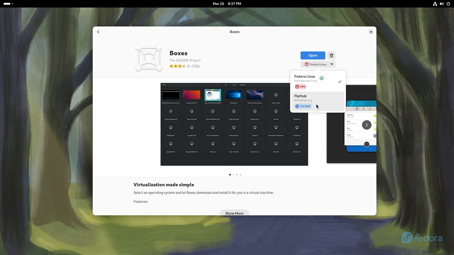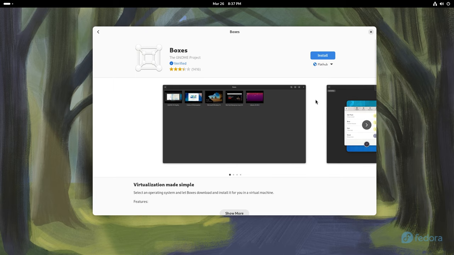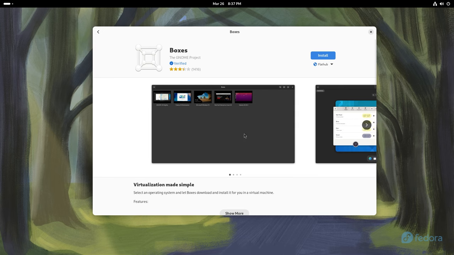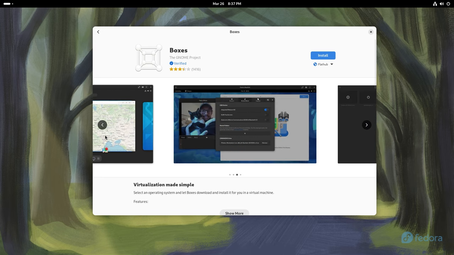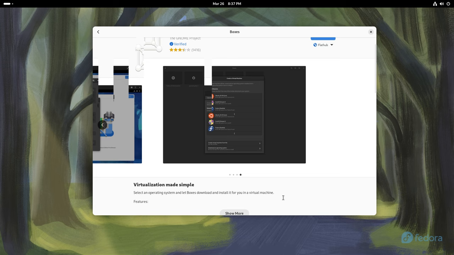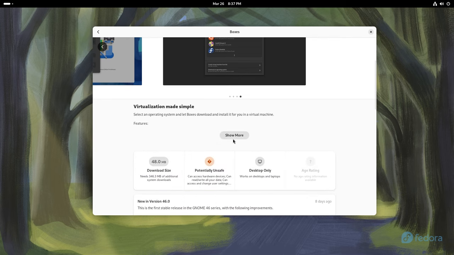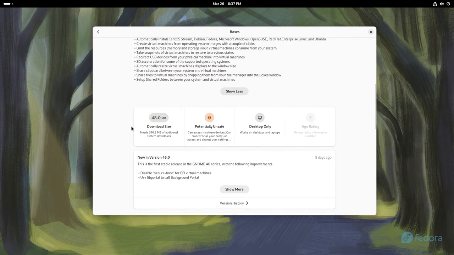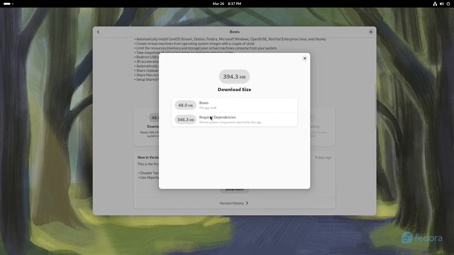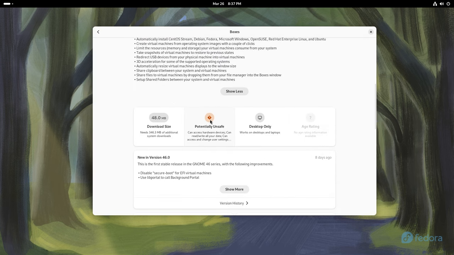If you want to keep your apps updated, what I would recommend you do is go to Flathub and install this version, because this version is not going to be tied down to the version of your operating system. So that's pretty good. You have screenshots over here, beautiful big cards, and you also have a little bit of information. You can show more, and you also have the download size, and it says this is potentially unsafe.